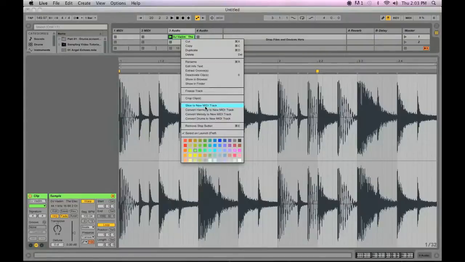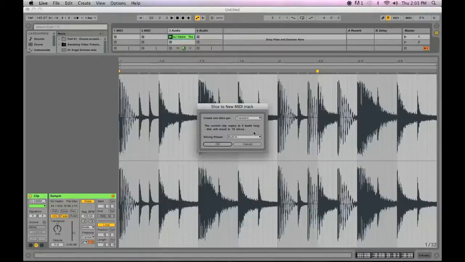When I right click on my clip, I can see slice to new MIDI track here, and this is going to give me a few different options. It's going to create a slice, in this case, according to transients. I can toggle down this drop down menu to change the selection to something like half notes, quarter notes, eighth notes, even 16th notes. In my case, I want to choose transients at the moment just because I'm pretty confident that each of these little gray arrows, which are your transients in Ableton, represent a rhythmic break.